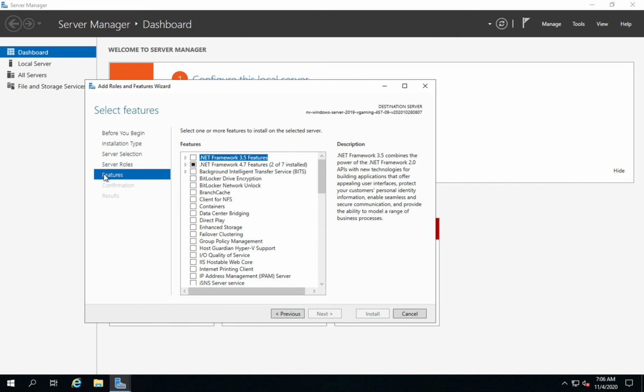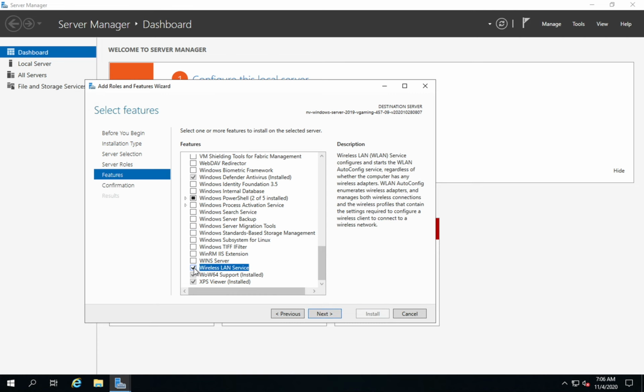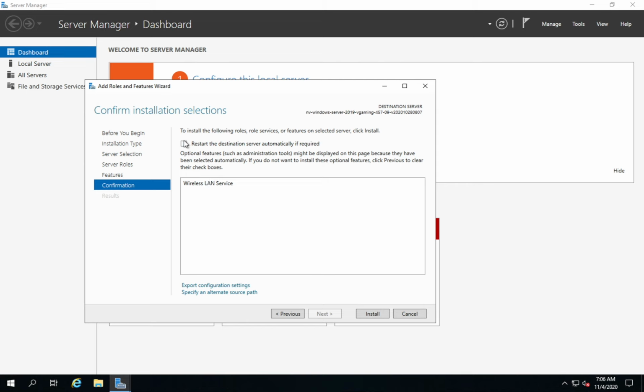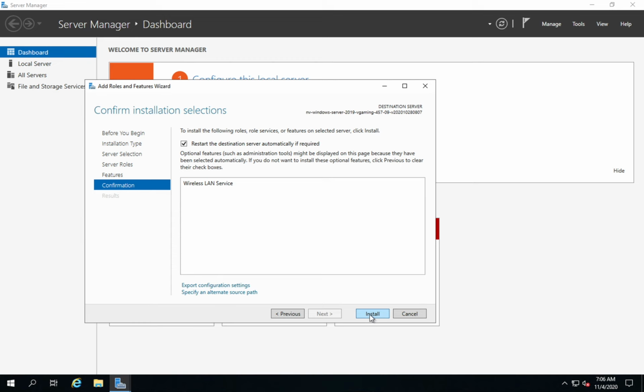Going through here, I get to the Features tab. I scroll down and select Wireless LAN Service. This is a feature that we need. Hit Next. I'm going to check Restart the destination server automatically if required. I'm going to allow automatic restarts, and then I'm going to press Install.